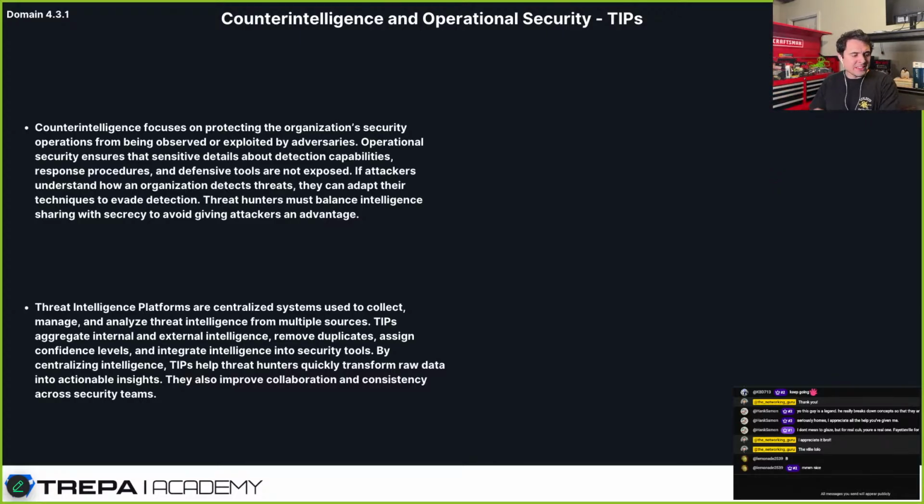Counterintelligence, operational security, and then going over threat intelligence platforms. Counterintelligence focuses on protecting the organization's security operations from being observed or exploited by adversaries. Operational security ensures that sensitive details about detection capabilities, response procedures, and defensive tools are not exposed. Threat intelligence platforms are centralized systems used to collect, manage, and analyze threat intelligence from multiple sources. This is almost like what our SIEMs do, aggregating from multiple threat feeds and sources.